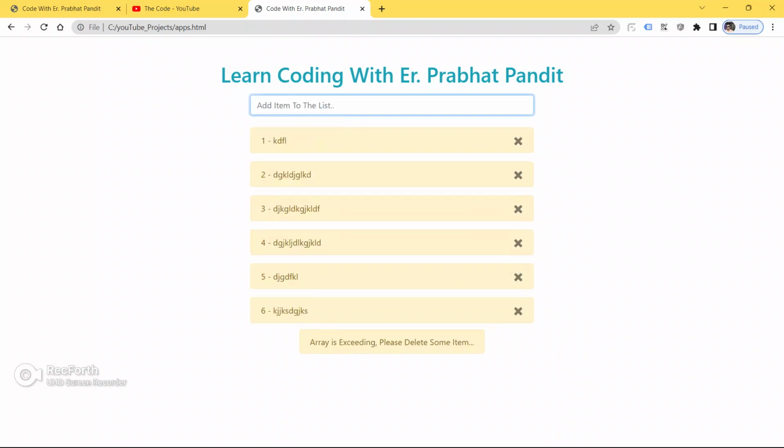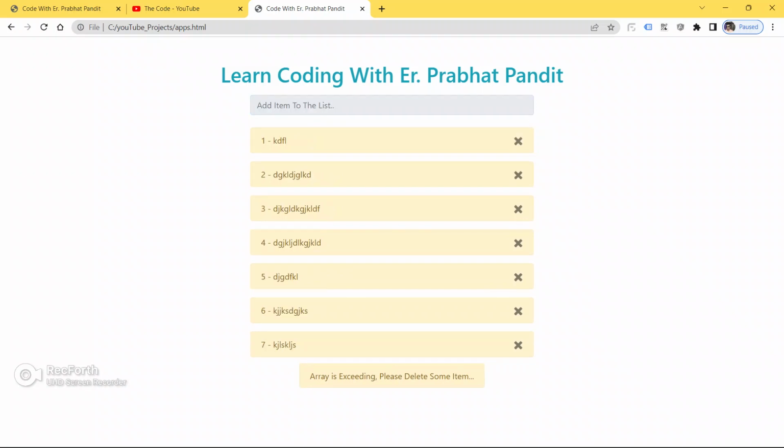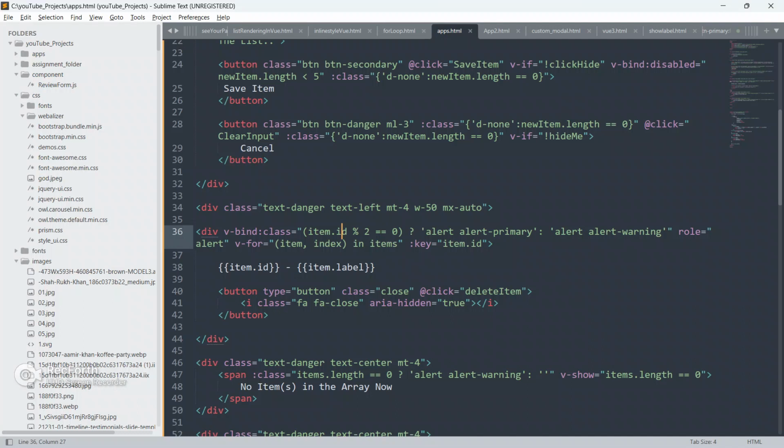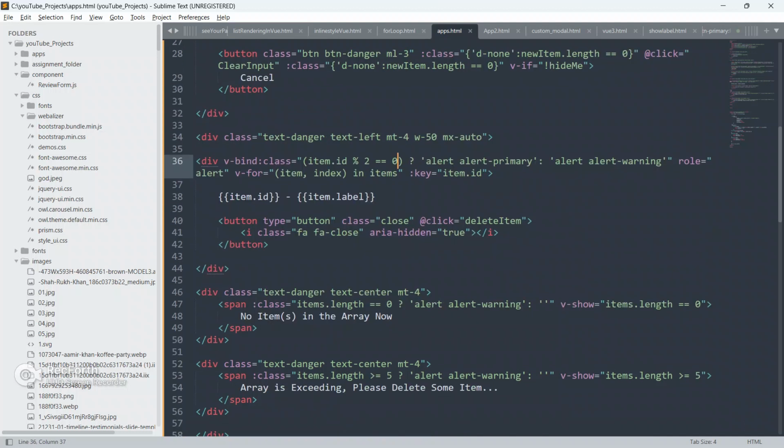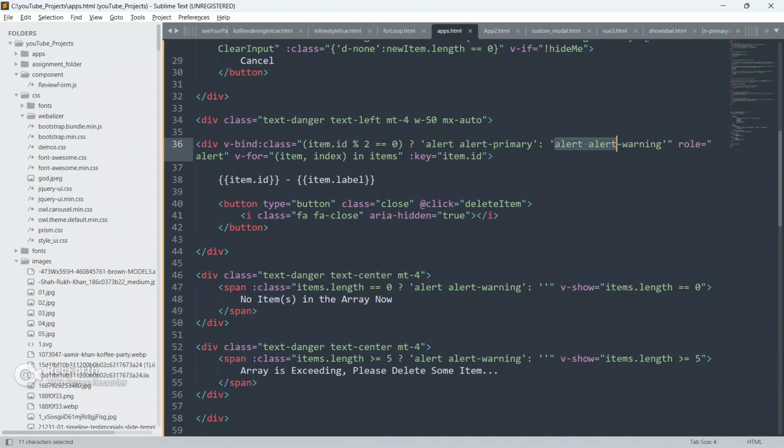Let me just put something here. So it is checking this id, 1 2 3 4 5. Let me put in something more. So it will keep checking: 1 is odd, 2 is even, 3 is odd, 4 is even, 5 is odd, 6 is even, 7 is odd. Based on this condition, item dot id divided by 2, if it is equal to 0, then it will apply this class. If it is not equal to 0, then it will apply this class, guys.